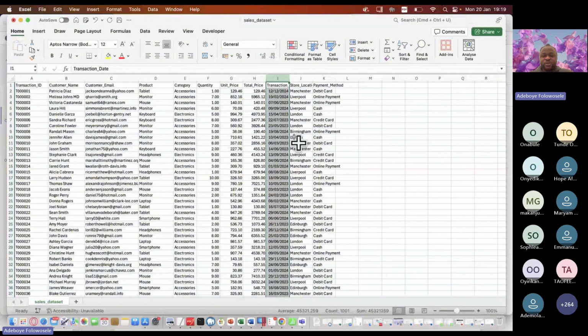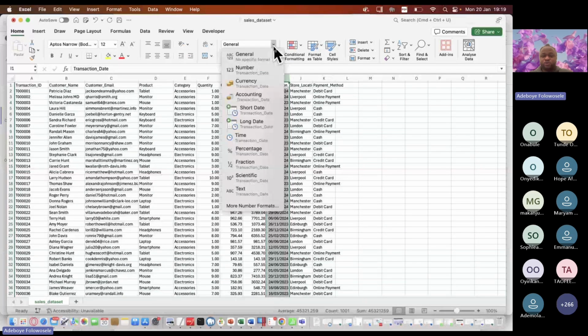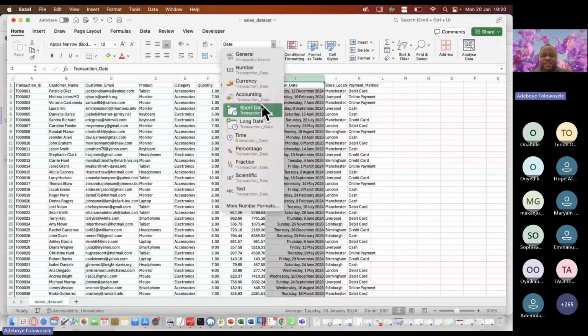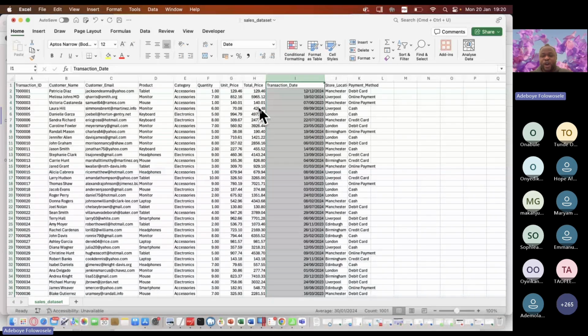And for this, just like I told you the other time, you can see that it's showing that it is general. Whereas it is not general. It is supposed to be a date. So I can either convert it to a long date or a short date. But to make your data clean, it's best that you convert it to a short date.